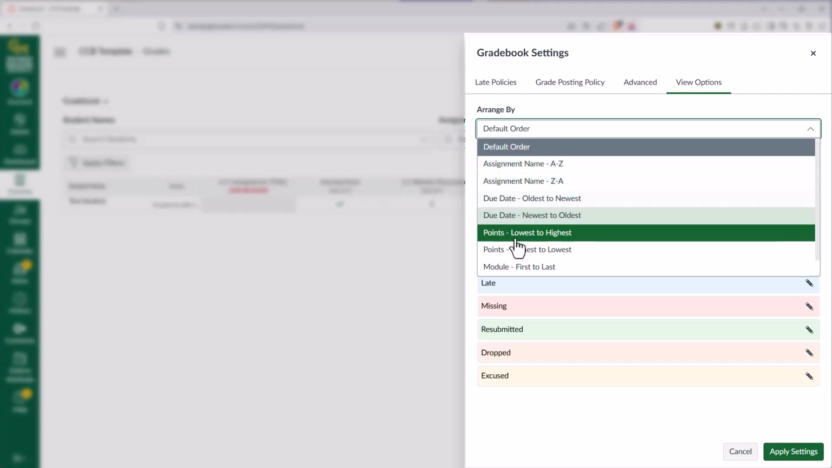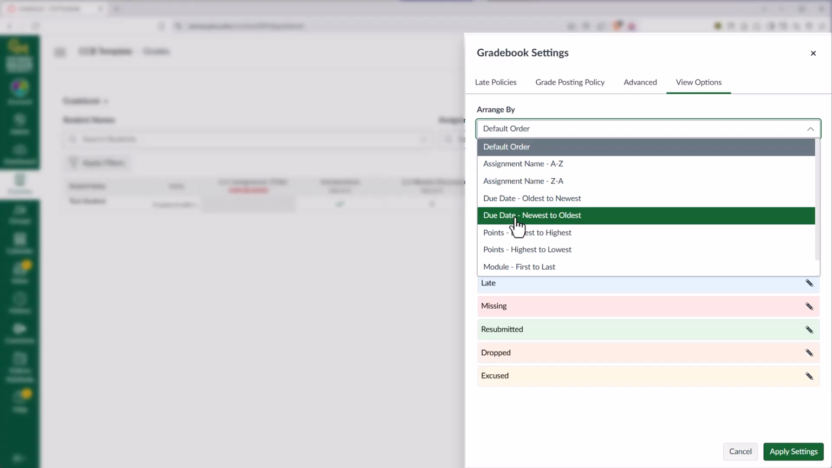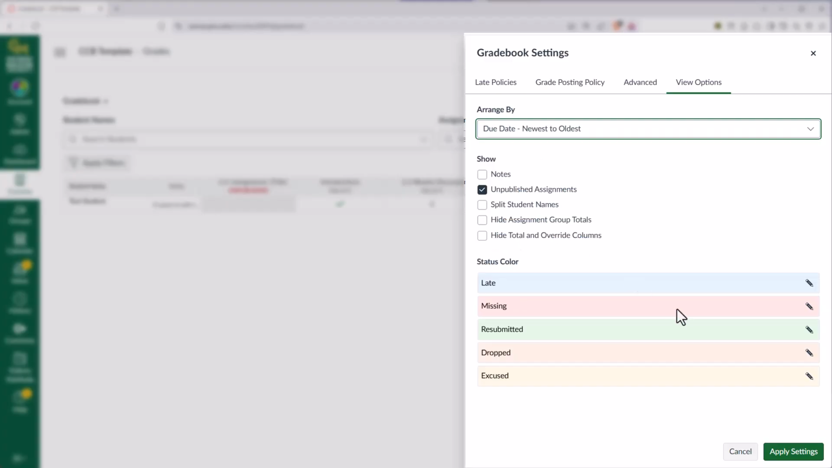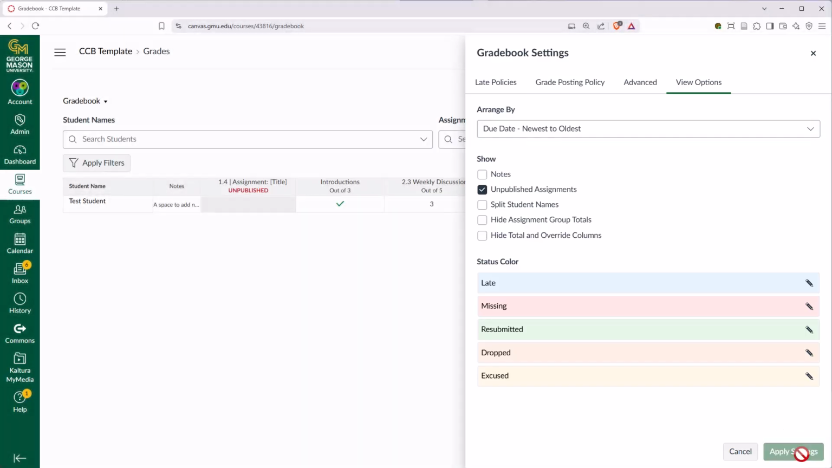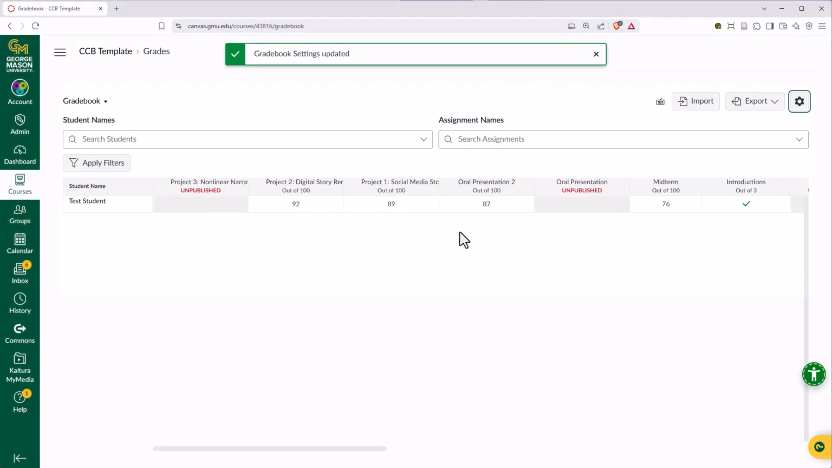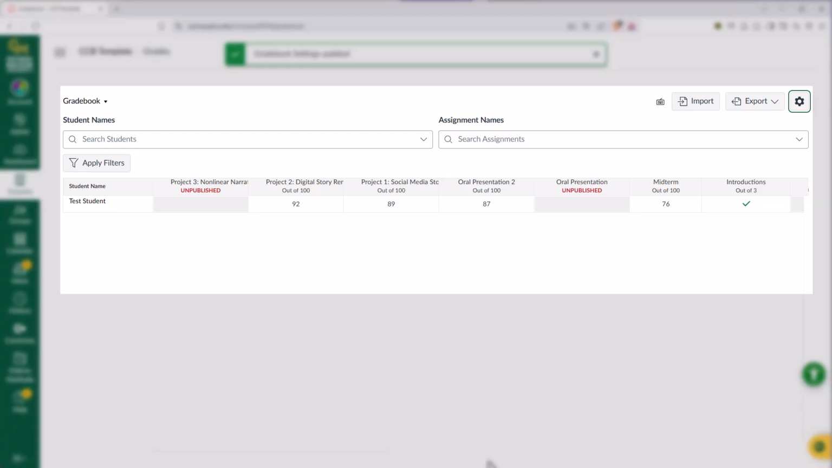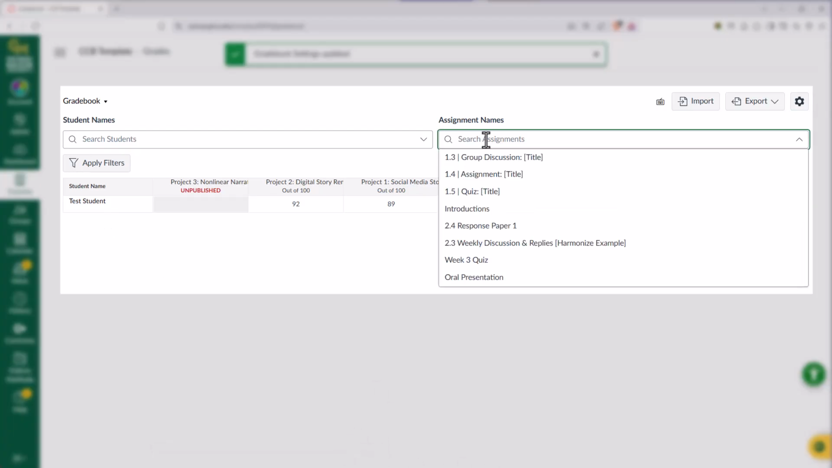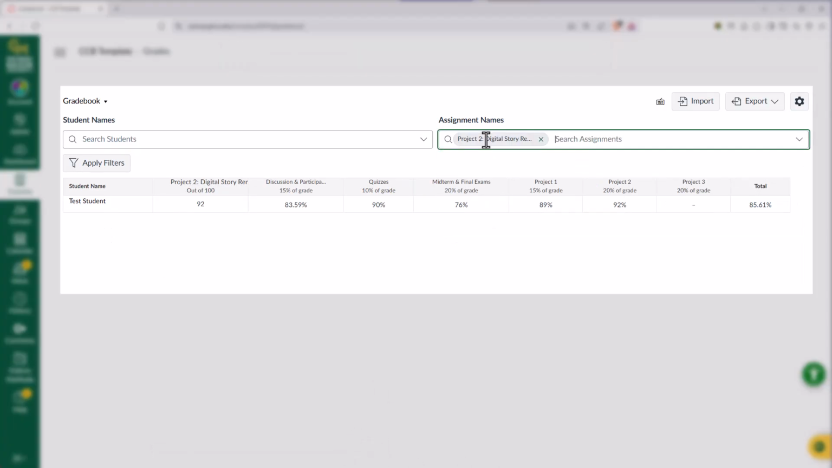Pull down the Arrange By menu to look at your options. The two most useful orders, I think, are organizing by due date or module. If you make changes, be sure to click Apply Settings. Glancing around the screen, you should see a download tool, a way to filter your gradebook, and other options. Do take a look at these options more closely.